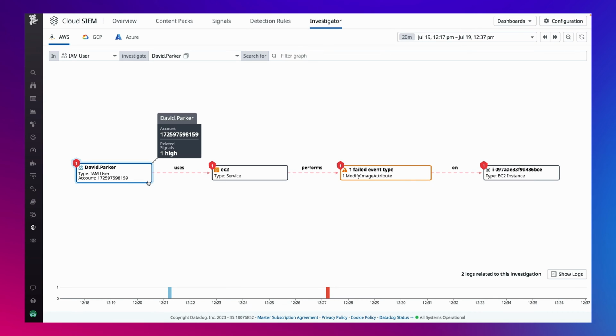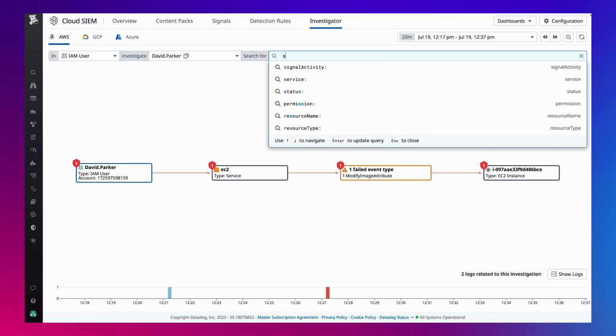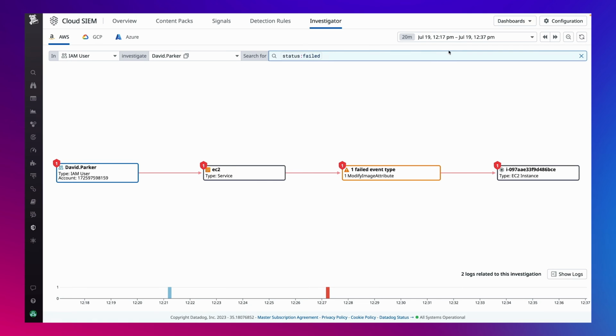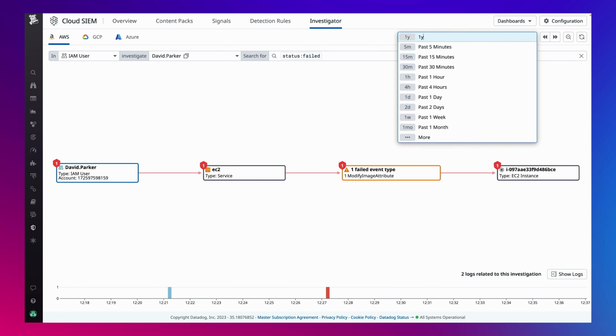Furthermore, I can also see that this user failed to do so, as evident in this graph, which means we have some good protections in place. But I still need to do a little bit more to understand if this is a pattern of behavior or not. So I'm going to go ahead and search for failed events and set the search period to 1 year.